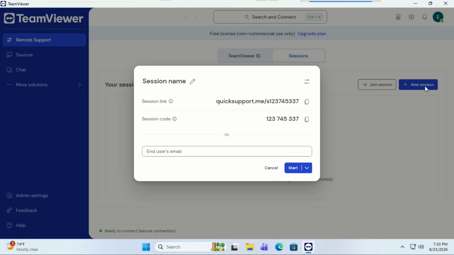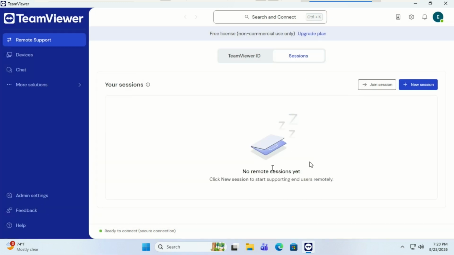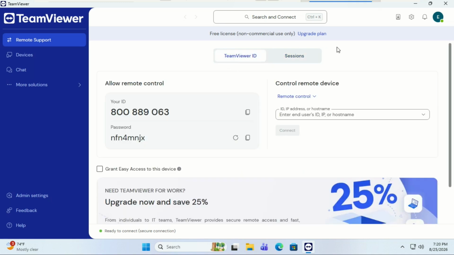TeamViewer then generates a session link and session code that I can share with the person I'm helping. I can also enter their email address to send the session details directly. So instead of simply giving someone my TeamViewer ID and password like we traditionally did, I can now create a dedicated support session and have the other person join using the session code or link. This looks like one of the bigger changes compared with how I remember using TeamViewer.